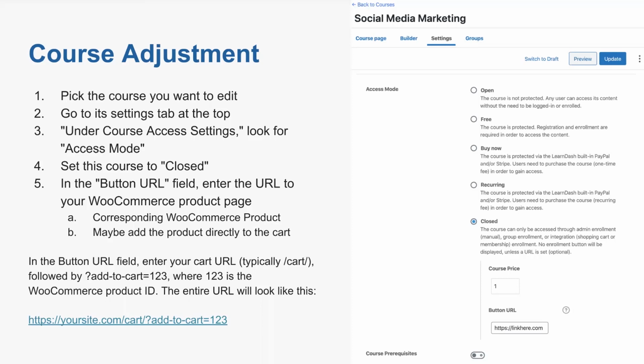But in this example, we're adding it to the cart. Now, you want to make sure it's your site, your domain, or you can leave that off and just do /cart/?add-to-cart= and then the 123, to be clear, is the ID of the course. It's not 123, but 123 is the example.